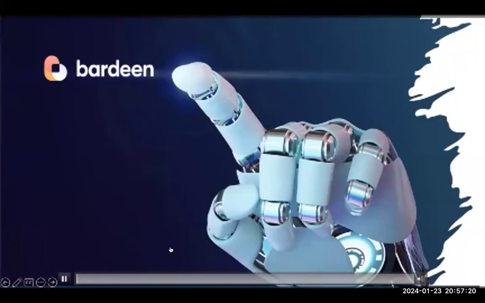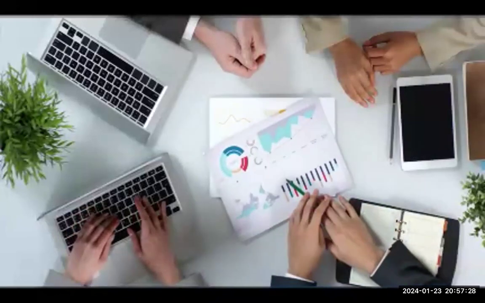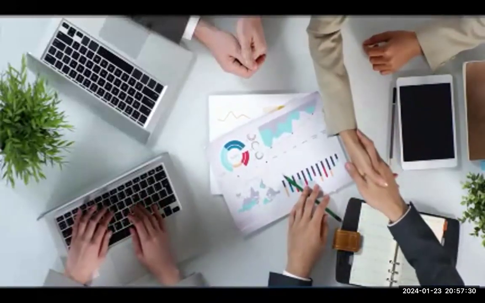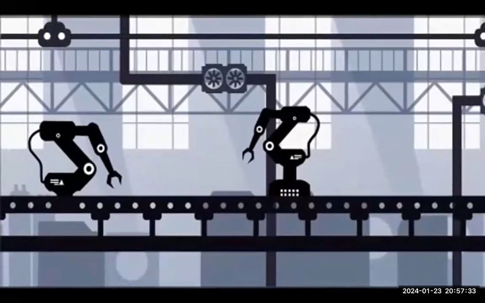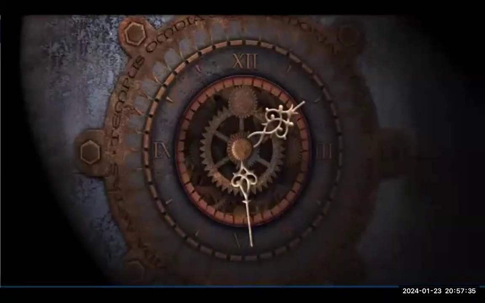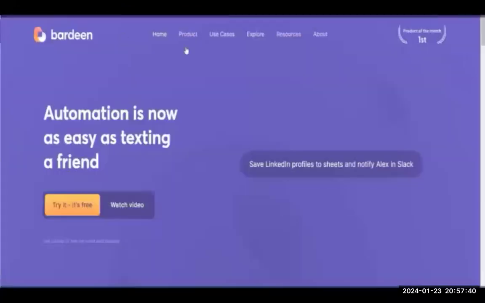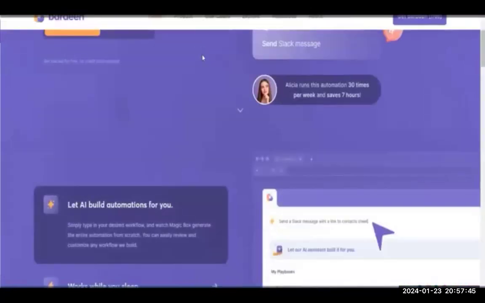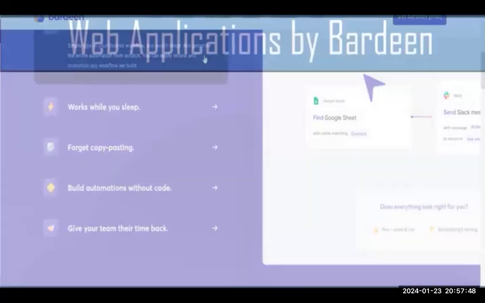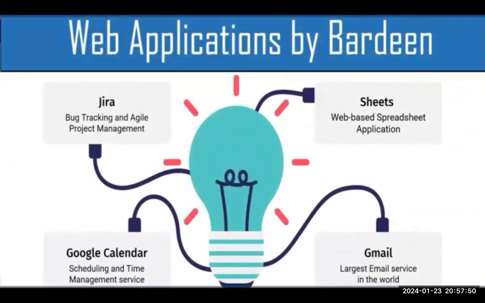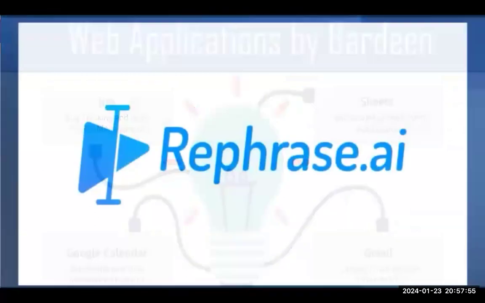On the first in the list, we have Bardeen. So what is Bardeen? Bardeen is a no-code workflow automation tool that helps in managing and arranging repetitive workflows across various apps. It is a productivity solution that allows you to automate time-consuming operations and also access your web applications from anywhere. You can now add new content from LinkedIn, link an email to a contract, and quickly make notes using a keyboard shortcut. Your preferred web applications like Jira, Google Calendar, Sheets, and Gmail may all be accessed through Bardeen.